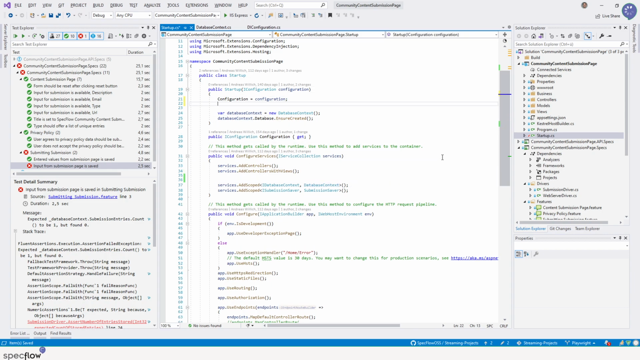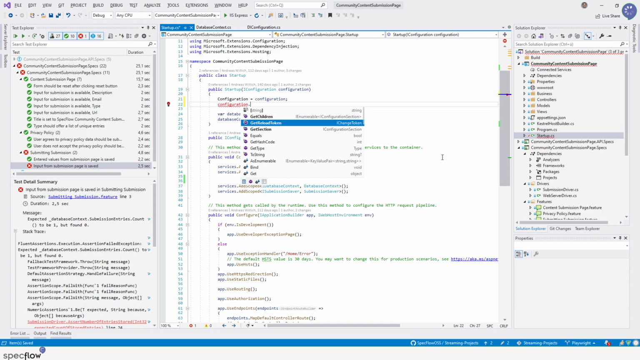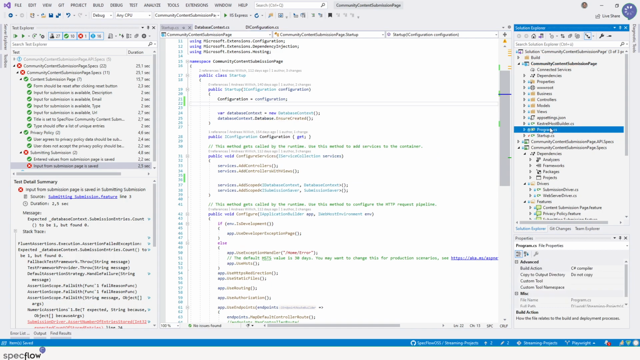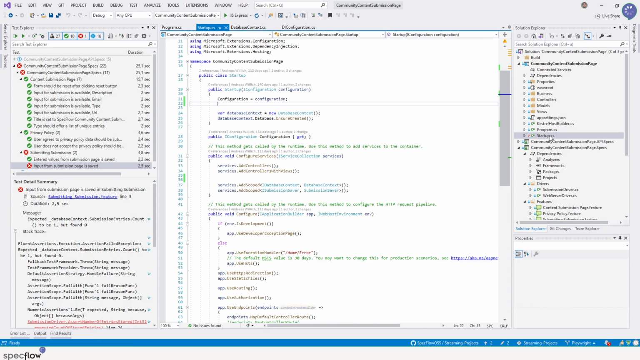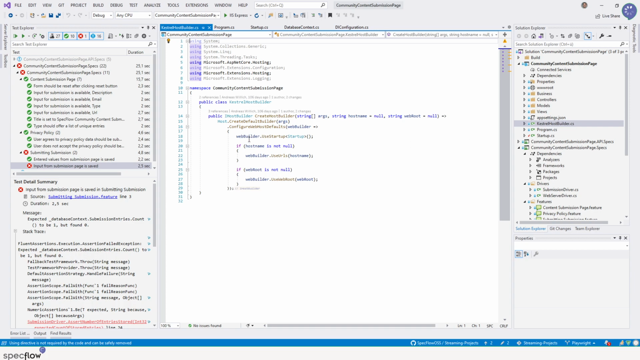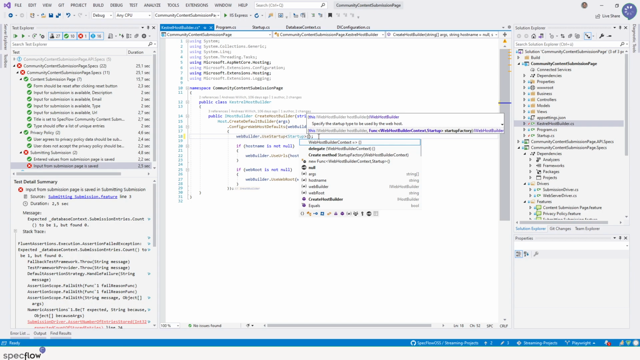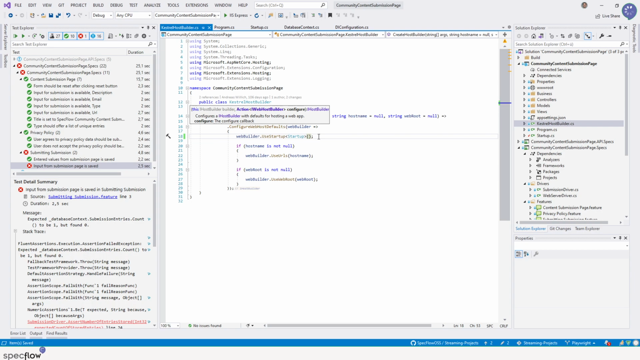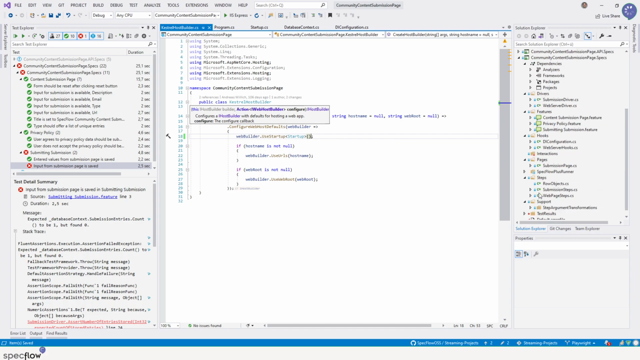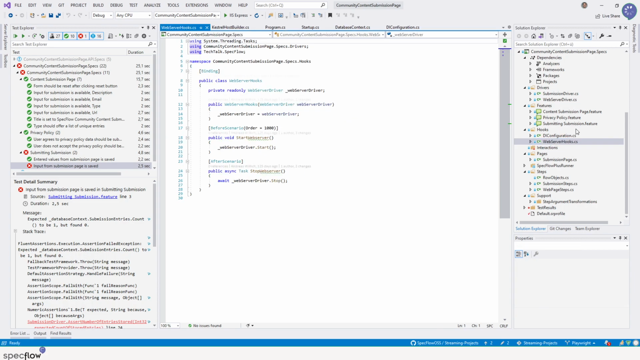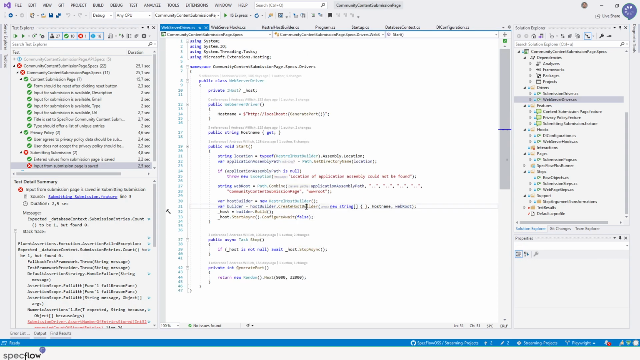Startup, this is the stuff. This is this configuration stuff. That's here, but this is something we can't. Web server hook. No, this is web server driver. We make a build, create host builder.